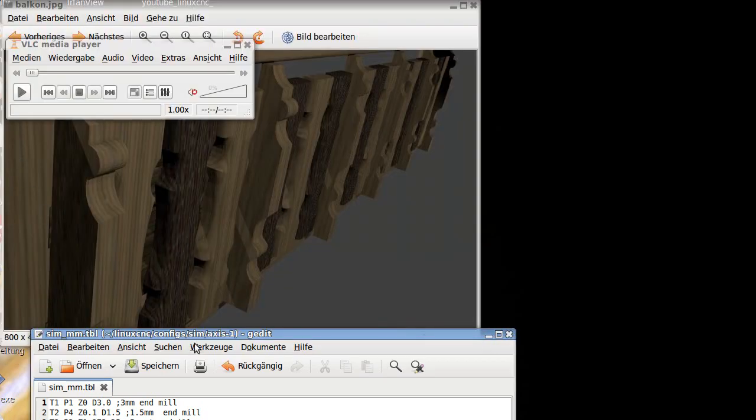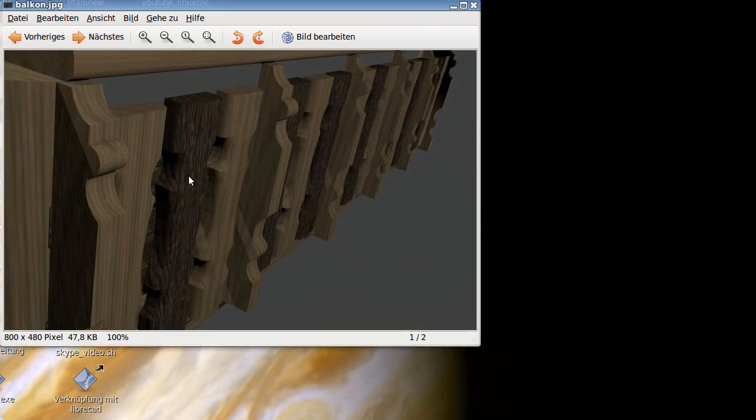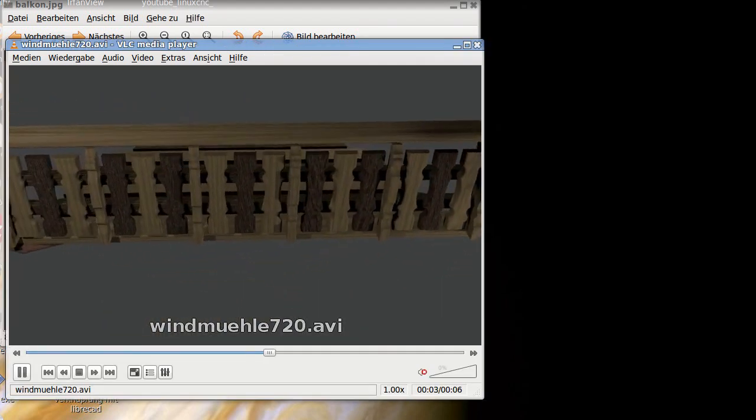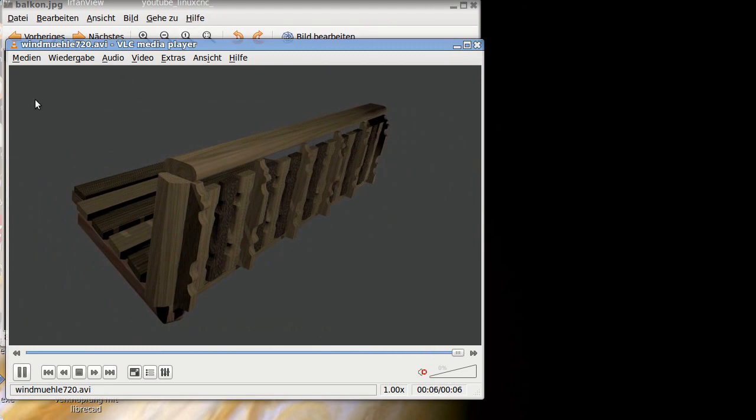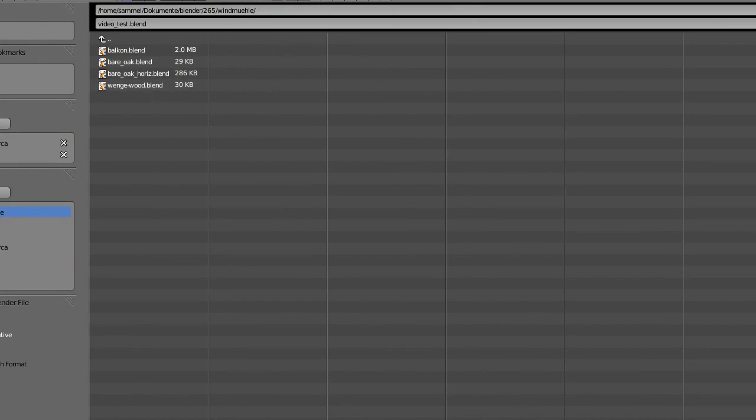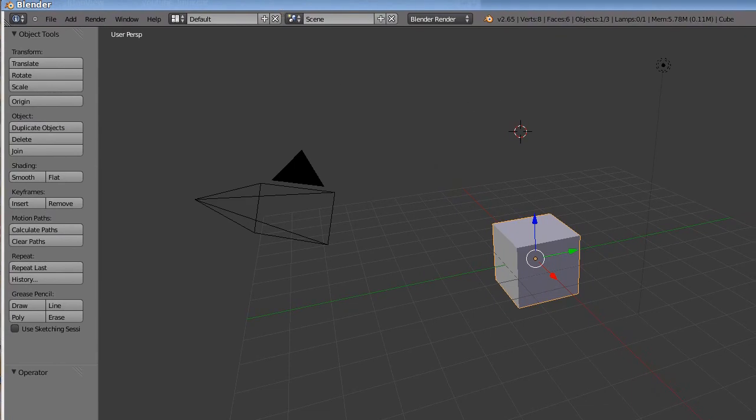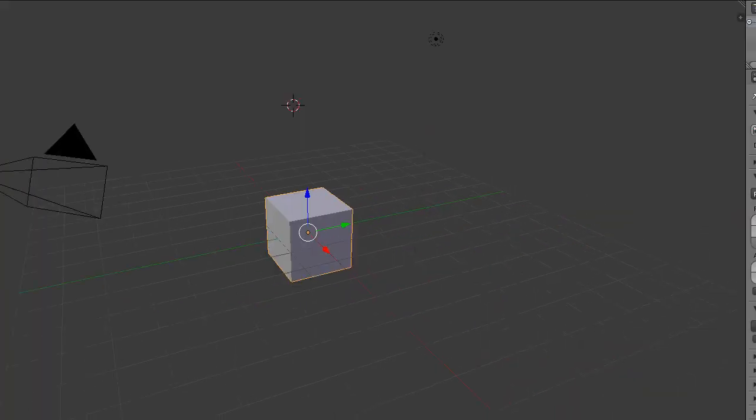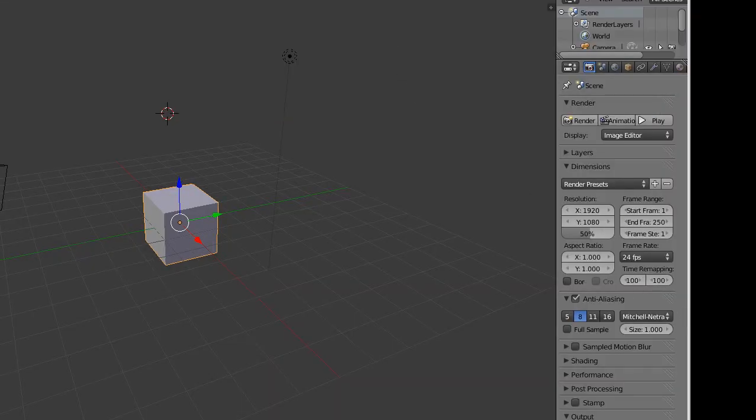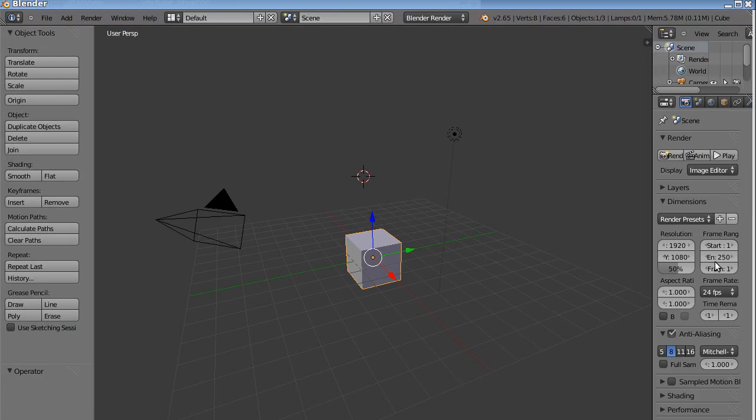To show you how the effects are, I will now close this and once more show you the picture and the video we're going to save. So okay, now we go to Blender. Here I have Blender. It's now 2.65, I guess. Let's try to bring it inside the video frame here, to show you what I am doing.